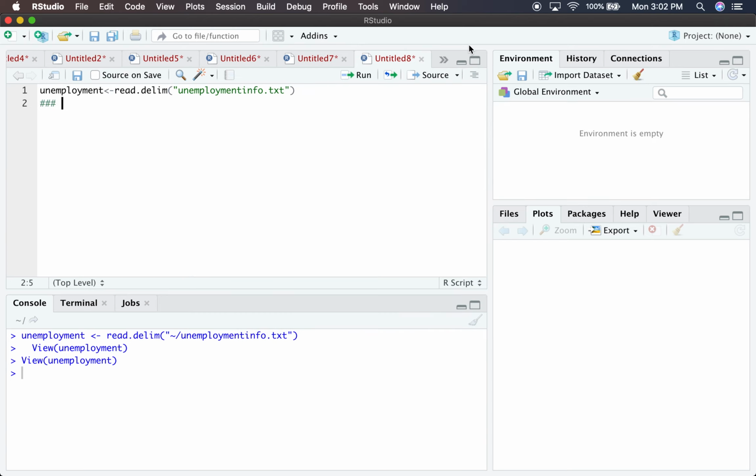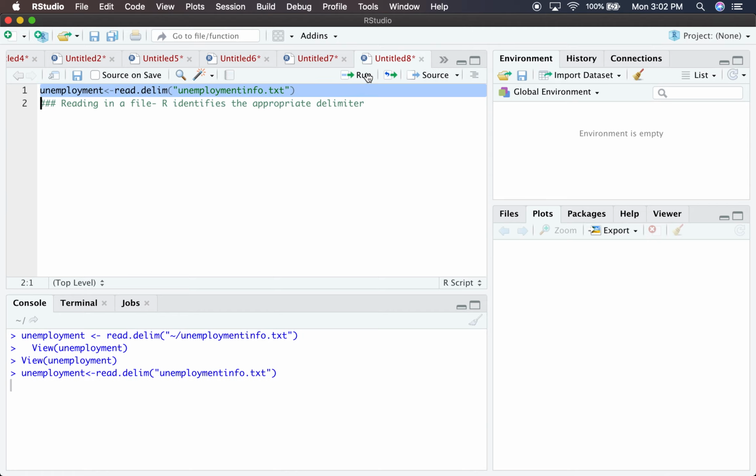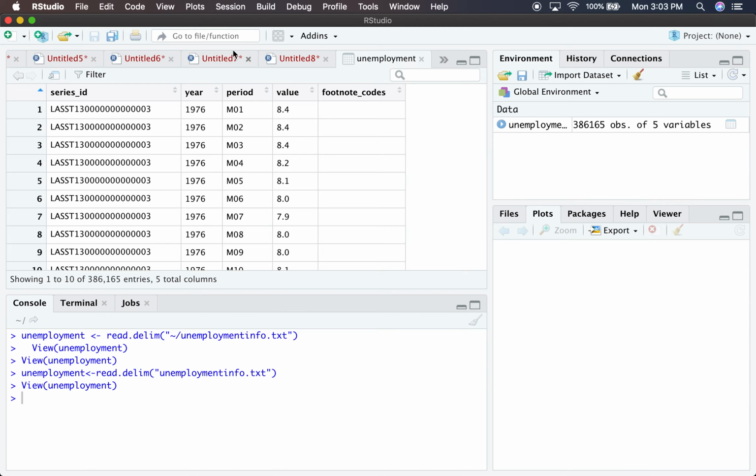And this is reading in a file. R identifies the appropriate delimiter. Okay, so let's just run this code. Run it. Here we go. It's going to show up in the environment. There we are. Okay, so we have 386,000 observations in this data set, and we have 5 variables in the data set. So let's just have a look at the data set.